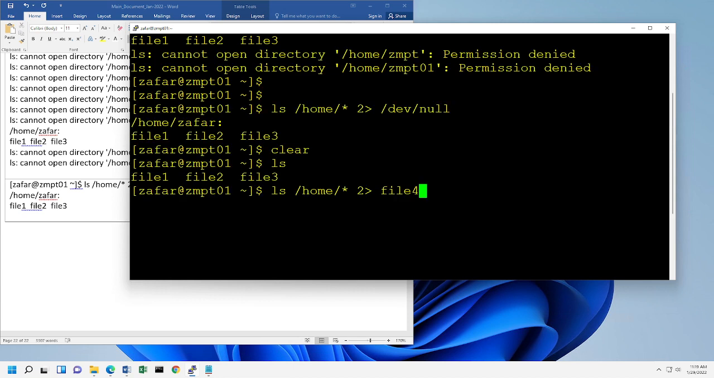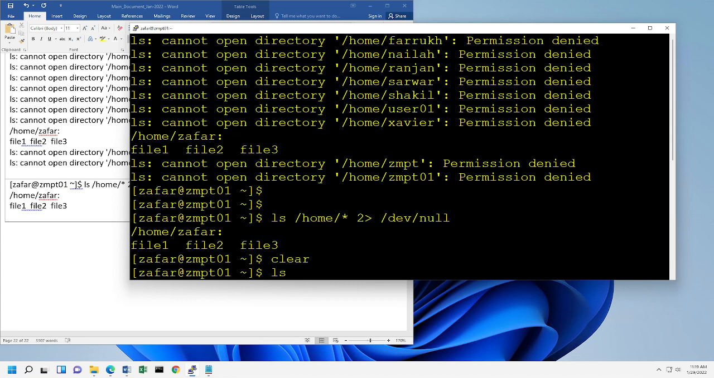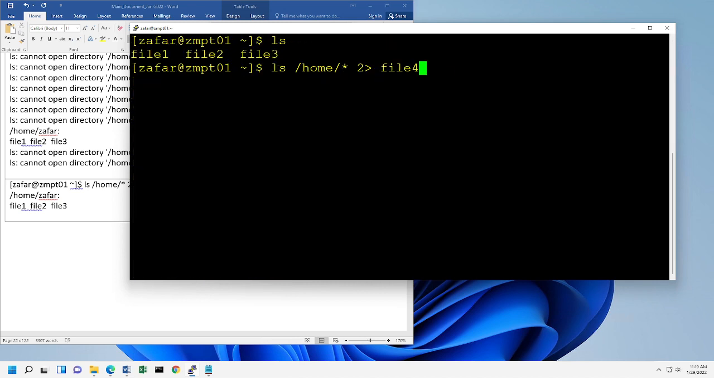So what happened here is... File 1, file 2, file 3? No. Look at this here. We are catching all the errors and we are sending it to the file. Earlier, we were catching all the errors and sending it to the black hole, right? You could also send it to the file, okay? You just don't have to send it to the black hole.